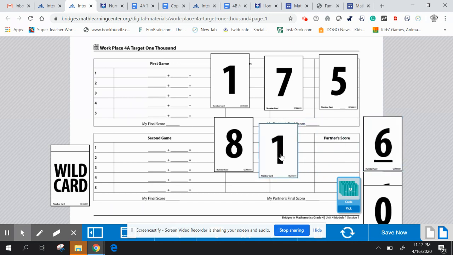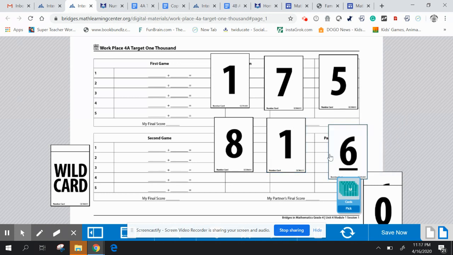861. So let me just flip it around. So now I have an 8 in the hundreds place, a 1 in the tens place, and a 6 in the ones place. So 175 plus 816. Huh, I think that's going to get me pretty close.